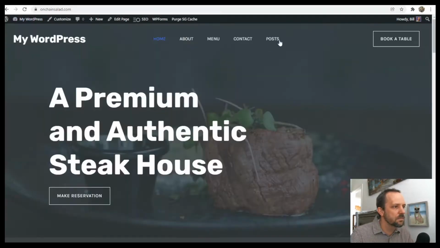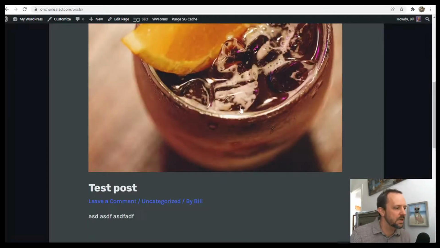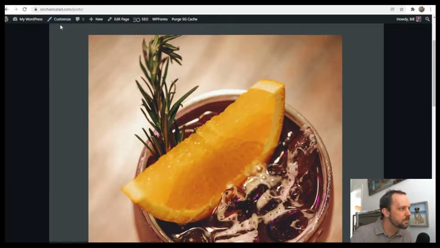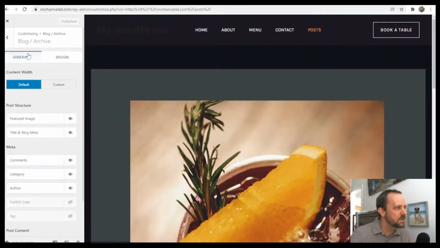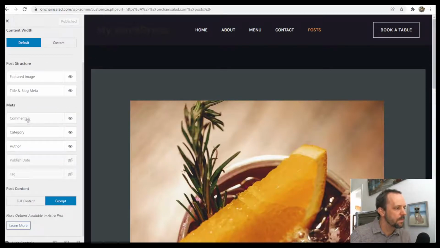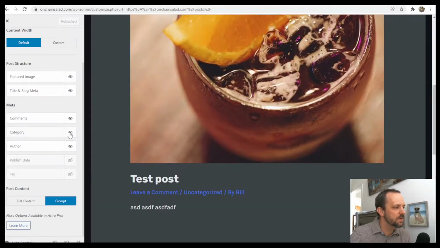Let's go to our site, posts. All right, so the image I used is a little too big, and here's the post here. And here is the metadata. So when we go to our customizer, and we go to blog page, if you want the comment, category, and author, these blue links here, you can also remove them, and the publish date. You can show the tags if you added tags to your post. And then you can also put in the excerpt that shows up.